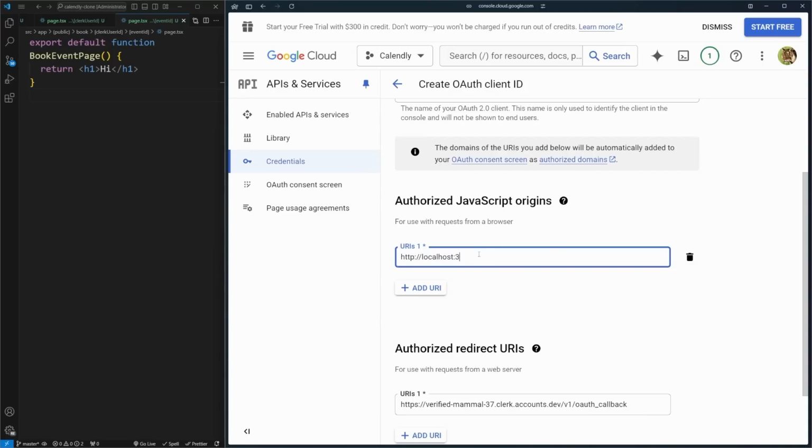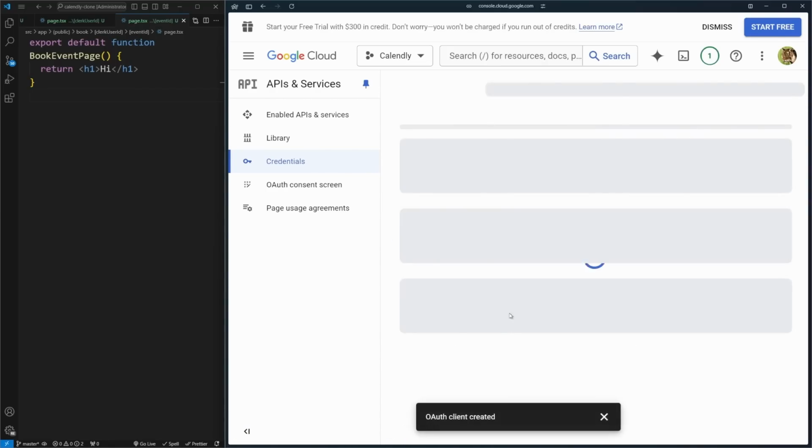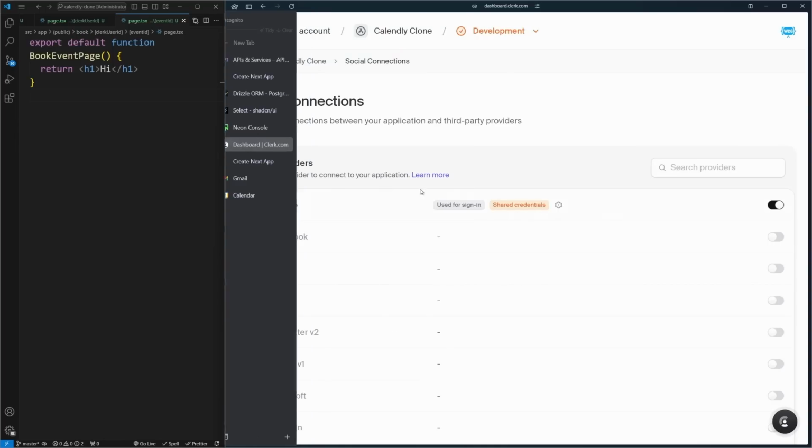So we're going to say localhost 3000. If you have a different URL, paste in whatever your current URL is. And that's all you need to do. Click create right here, and that's going to create these credentials for us. And you can see we have our client ID, our secret, which you should try to keep secret. And we can copy both of these over, and we can put these directly into the dashboard for Clerk.